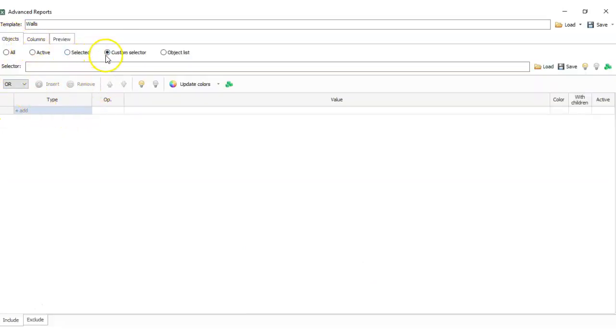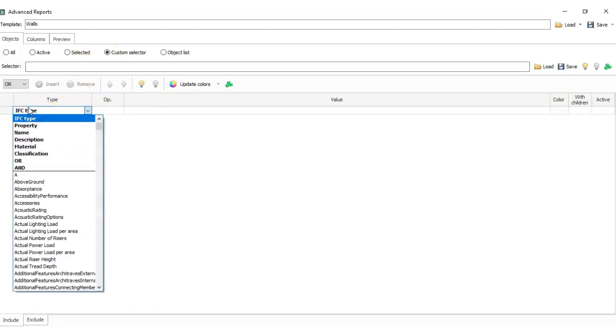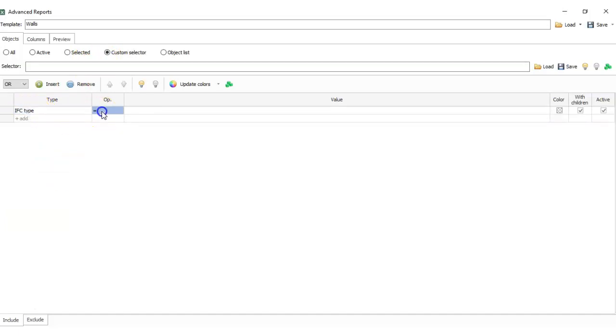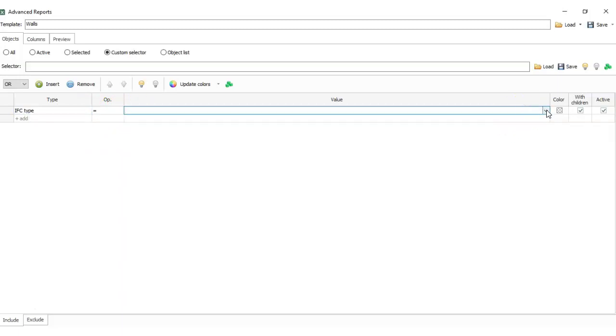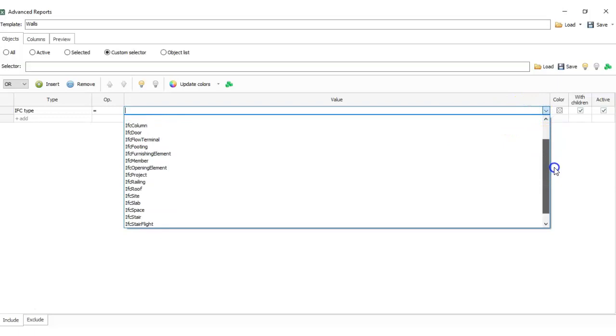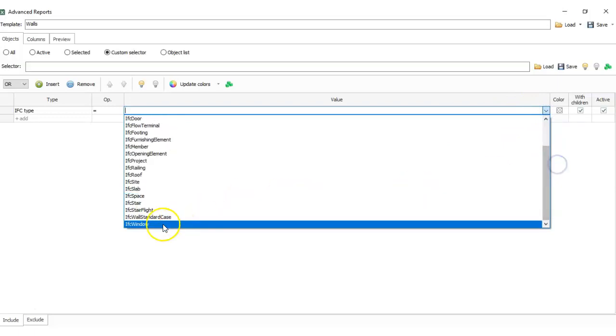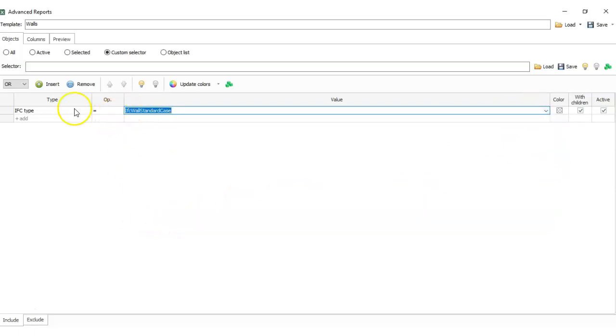Now I'll come back to that in a few minutes, but I'm going to start with my objects, and I want to select custom selector again, and I want to select what I am interested in this time around in terms of quantity extraction, and that is walls. Okay, so I'm going to add an IFC type, and I want it to either match or equal to, and I can drop down and I can select what my walls category is, and there it is there, wall standard case. So IFC equals wall standard case.